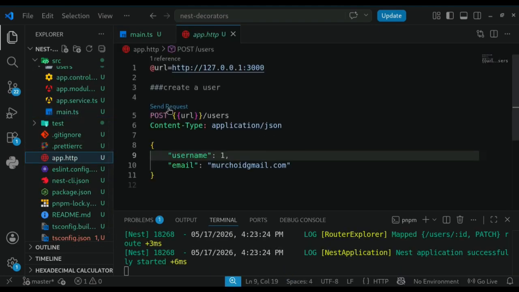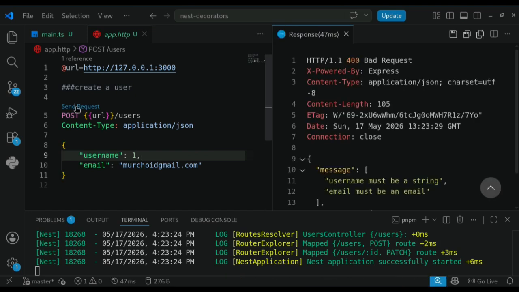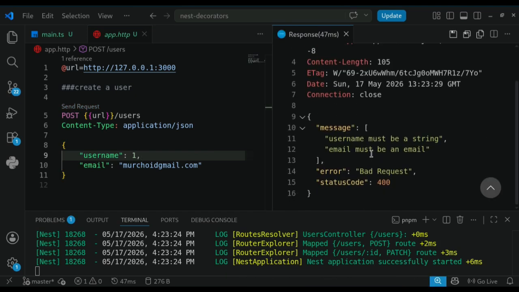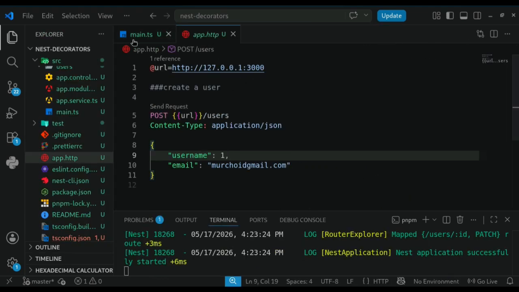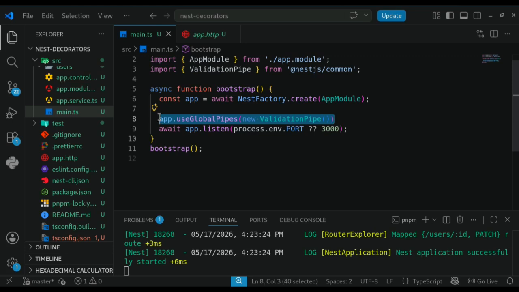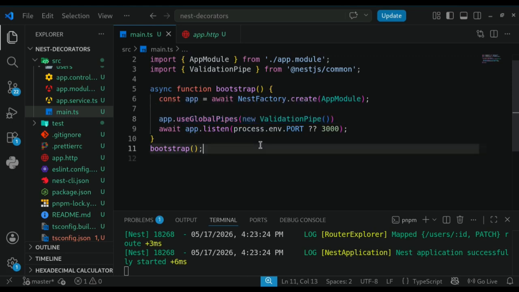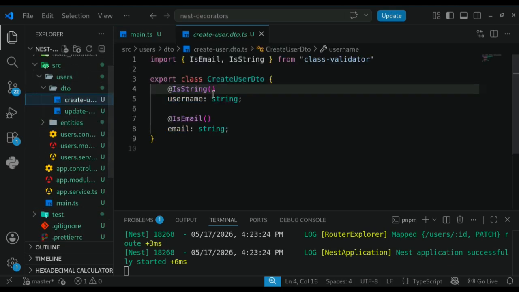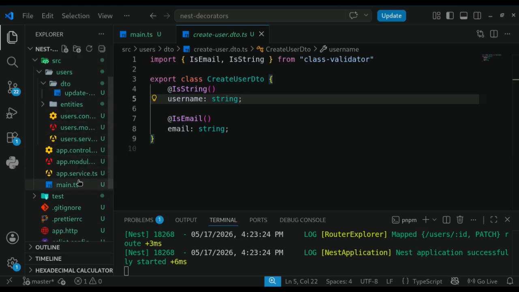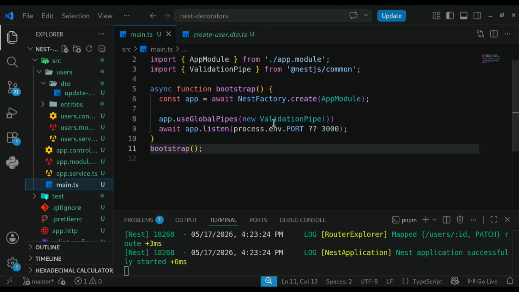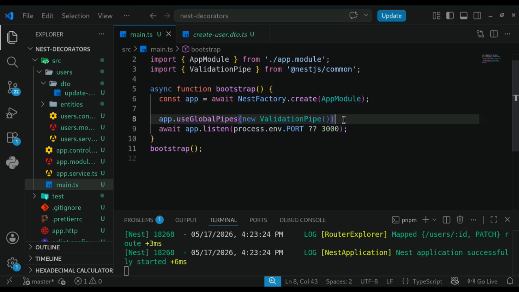So let us try and run the same data, and now we get the error being thrown back to the user. And so most people forget to do this part here where they register the validation pipe using the use global pipes method. Really, this is just a decorator, and it just sets the metadata but doesn't really do anything. And so for you to enforce the validation, you have to really come back here and register and use the validation pipe.